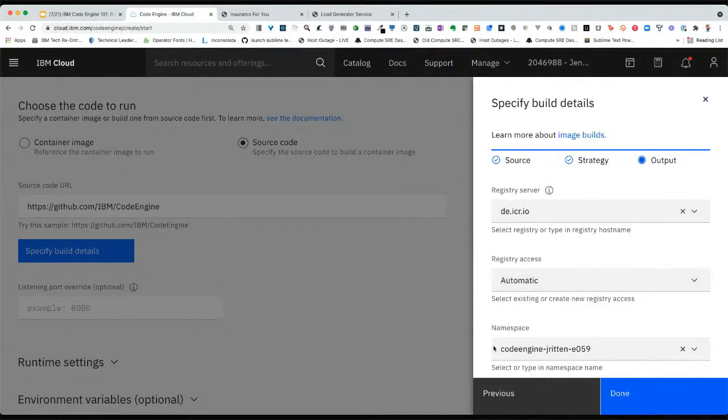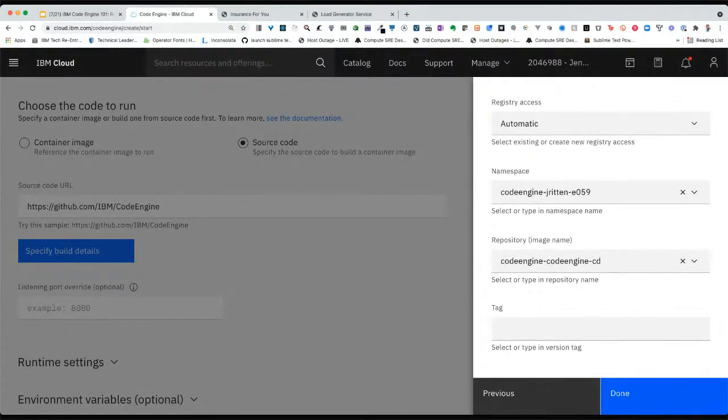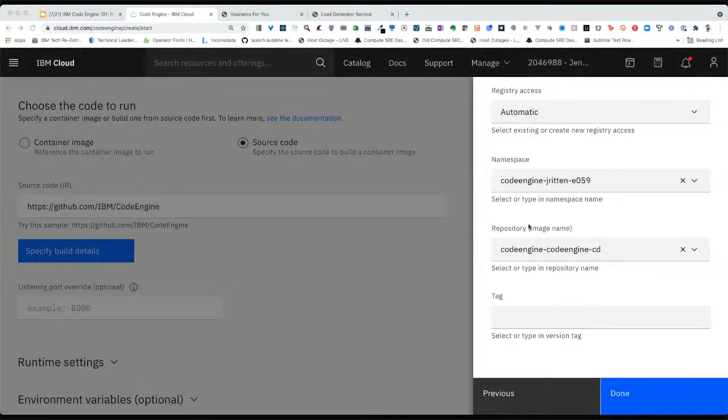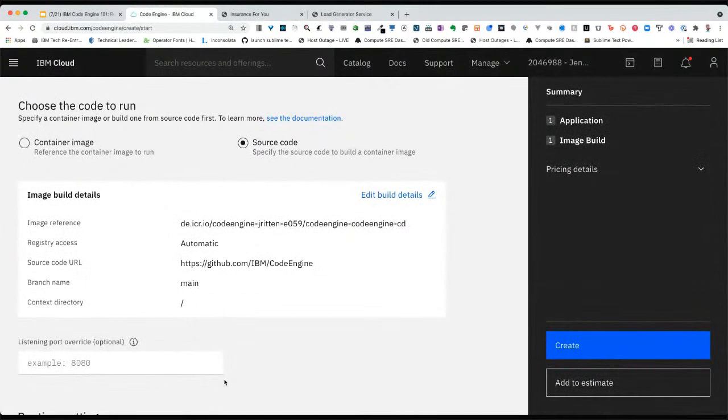And then we have our namespace here. So I have this namespace auto-generated here for me. And then we also have a repository image name. Again, this is all auto-generated, and I can just click Done. And it's updating our registry access there. So as you can see here, we have our image build details now.